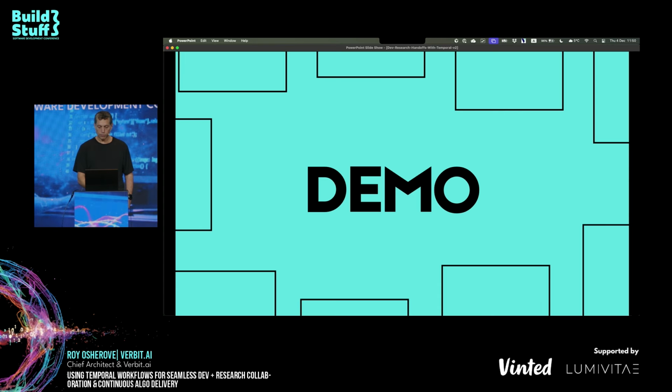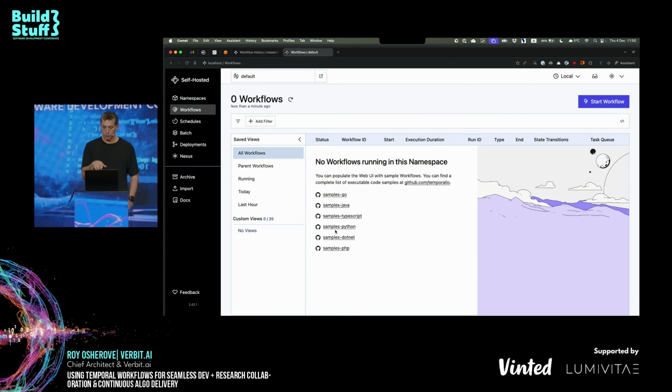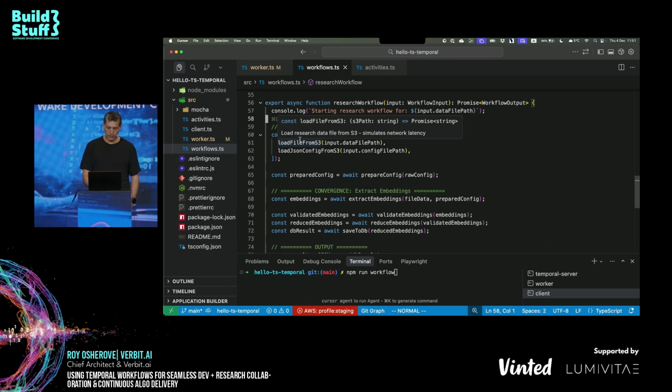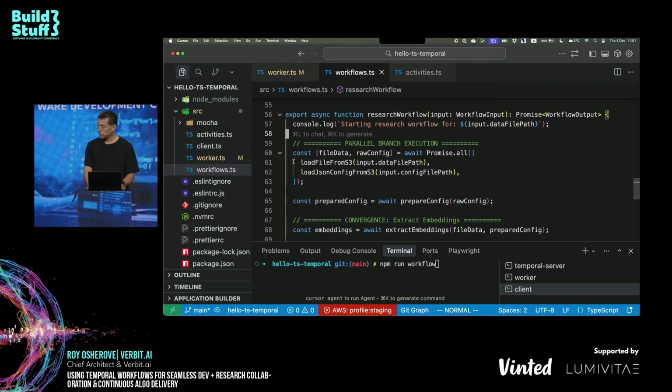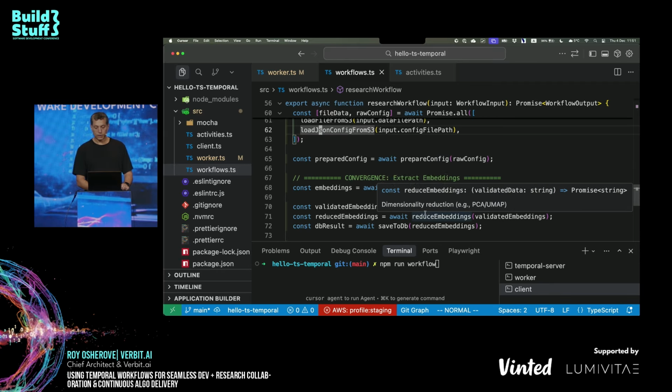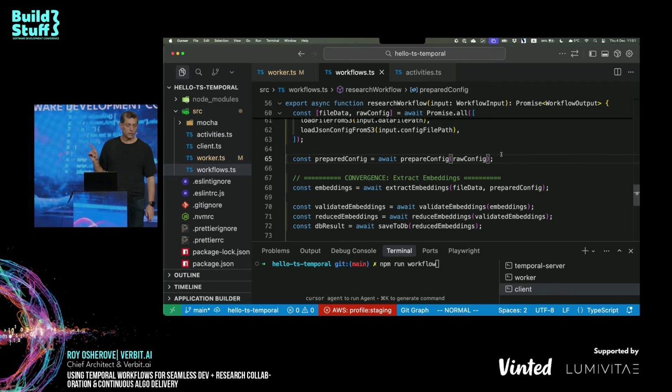Let me show you a quick demo. This is an empty Temporal server that I have running. And this is an example of a simple workflow that shows exactly what I just showed you in the screenshot. So this is a research workflow, as an example that I wrote. It's written in TypeScript. And in this case, you'll see that it literally calls these functions. Let's say load file from S3, load JSON config, prepare config, extract embeddings, validate, all these things. These are the activities themselves being imported.